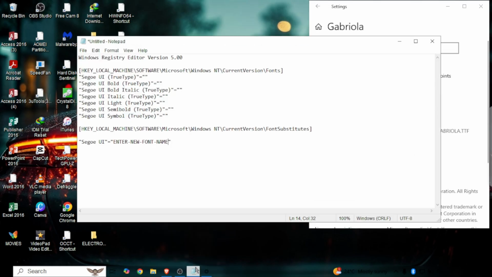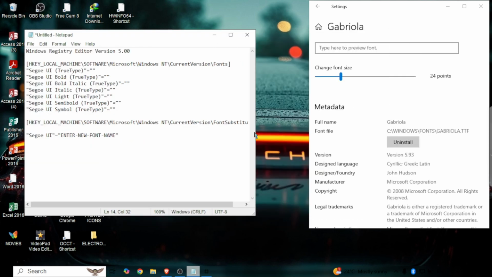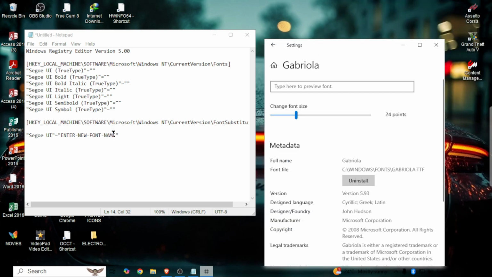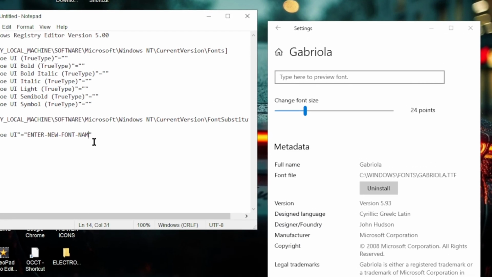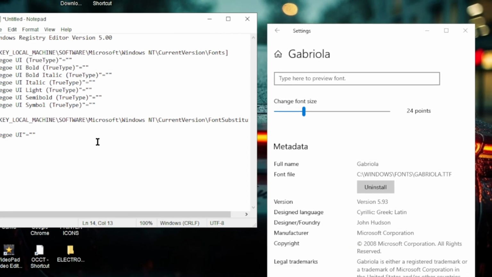So go back, open Notepad, and find the place where they have written enter new font name. Replace it with Gabriola like I'm doing. So enter Gabriola.